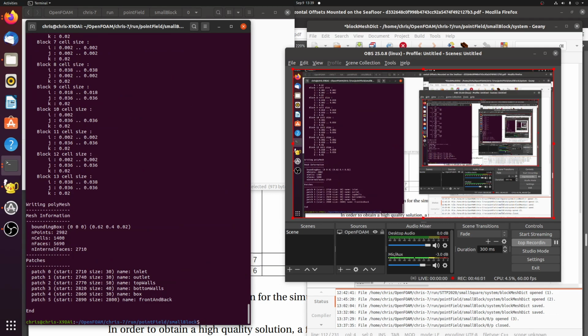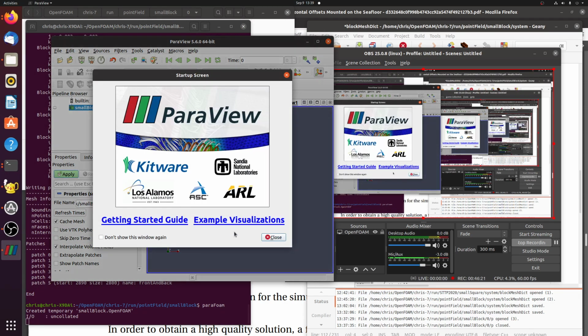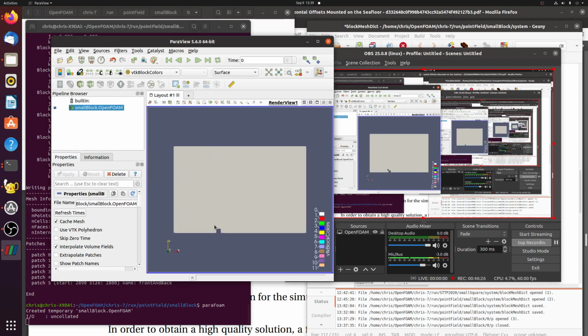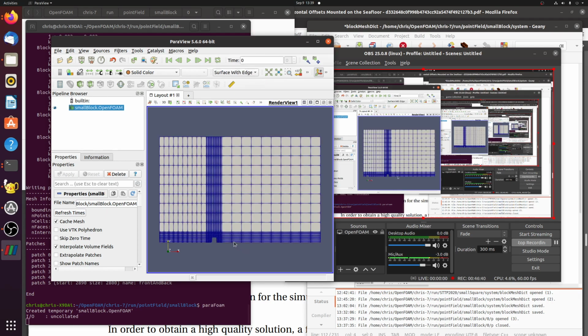Because when we tried to look at the mesh before, it was trying to correlate it to P and U in 0 for some odd reason, but you don't need those files to look at the mesh. Let's do a parafoam. And you can see you can set up a nice mesh. You'll have the opportunity to do that. But this is our geometry, and we're going to change to solid color and surface with edges, and this is what the mesh looks like.